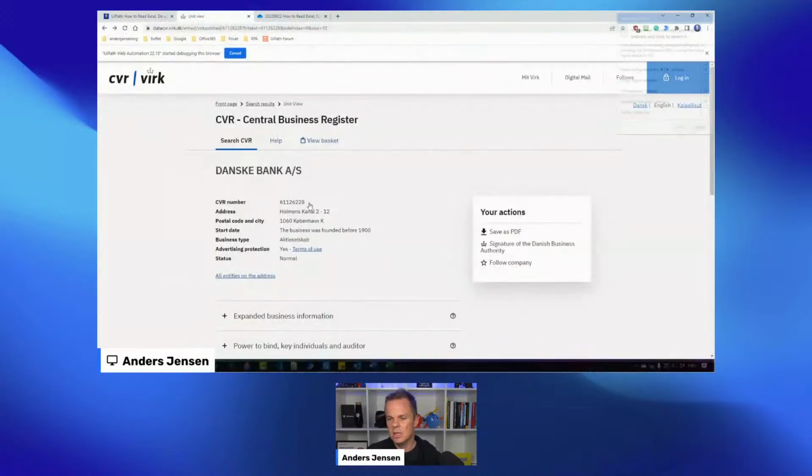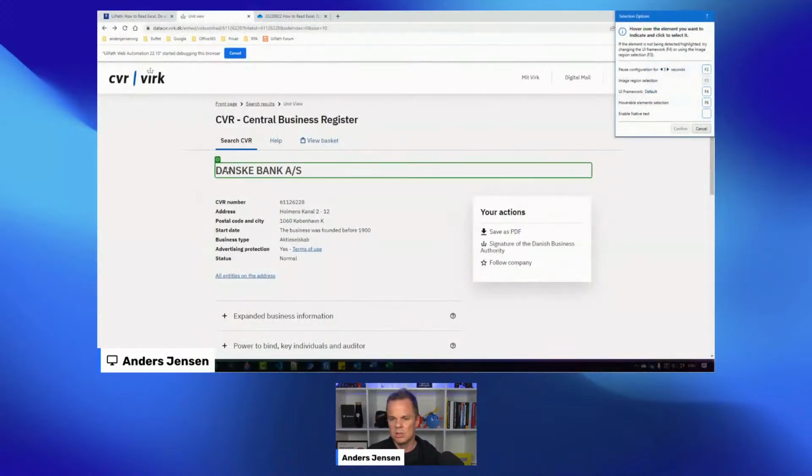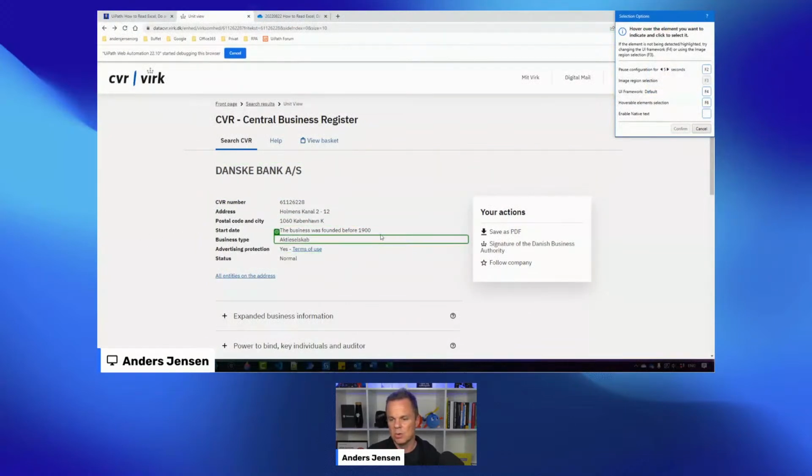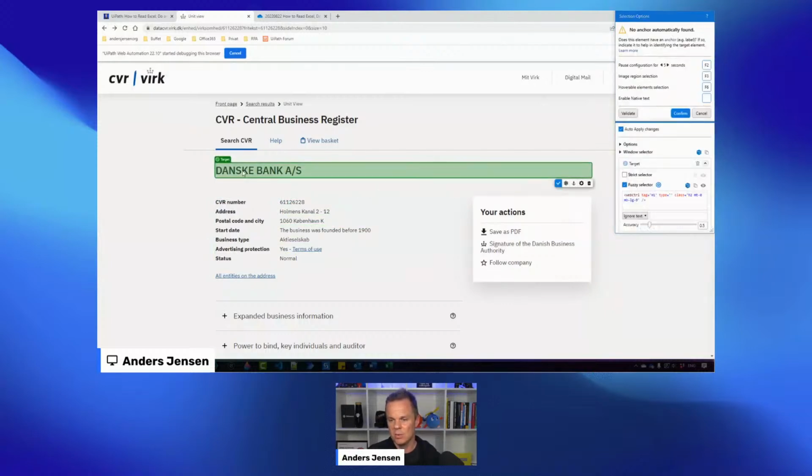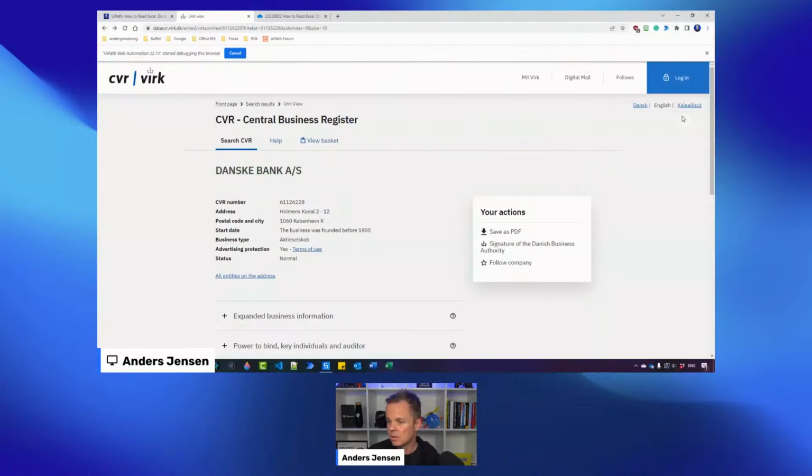So I'll say indicate in Chrome, and I'll just find a title by moving the mouse around. You can see these things turn green. I want this title. That is the name of the company. So I'll just left click with the mouse, and we have a selector here. So this one, the tag is H1. That is the main title. That looks fine. It looks really, really static. And I'll just click confirm.